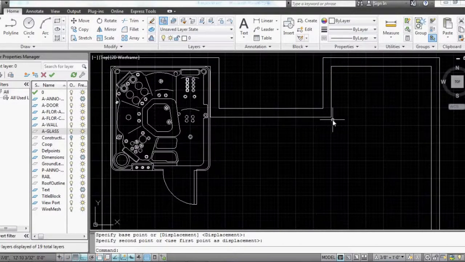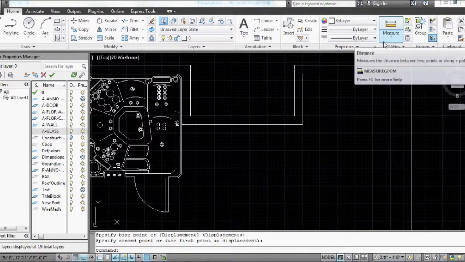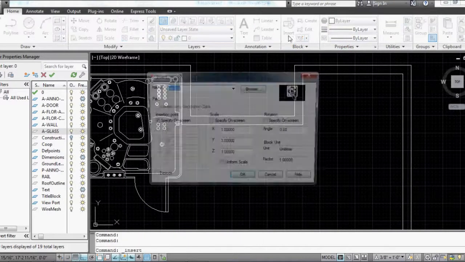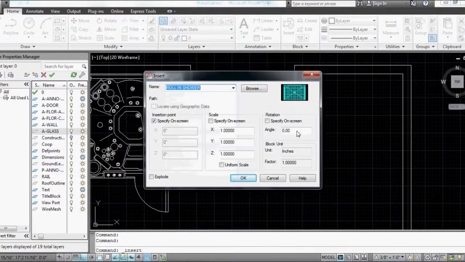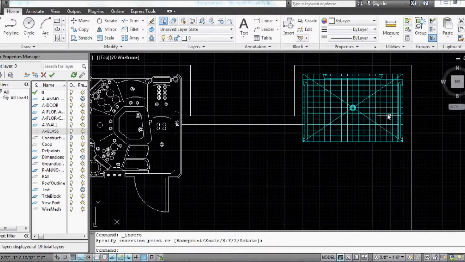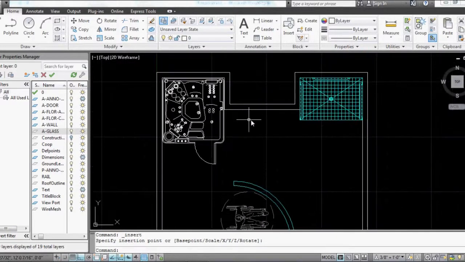And let's do the same thing. We've got a roll-in shower. So again, block, insert, and we'll load our roll-in shower. Now the base point for this is different. It takes that back right corner, and so that puts that in place. And so far everything's fitting according to our drawings, which is excellent.